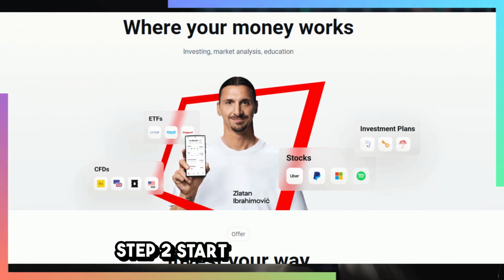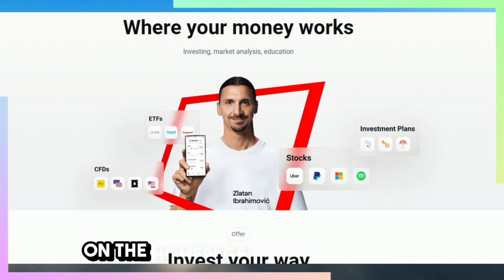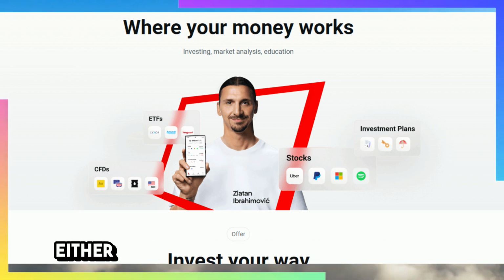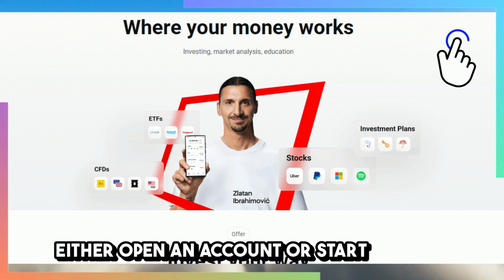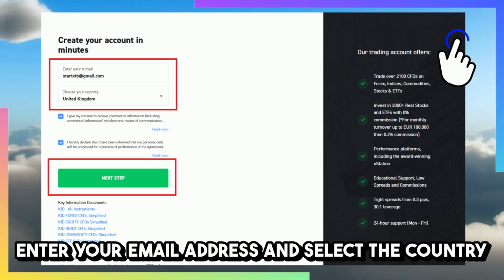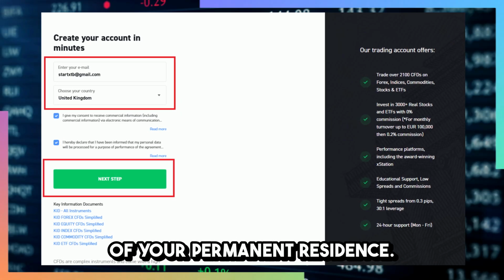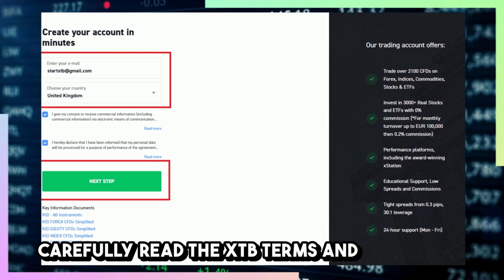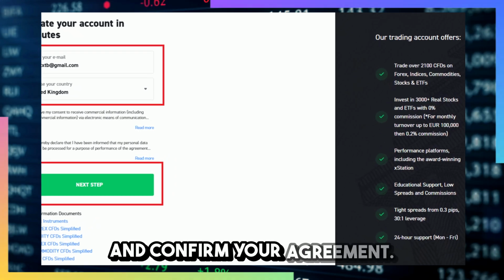Step 2. Start the registration. On the homepage, click the button, either Open an Account or Start Trading. Enter your email address and select the country of your permanent residence. Carefully read the XTB terms and conditions and confirm your agreement.